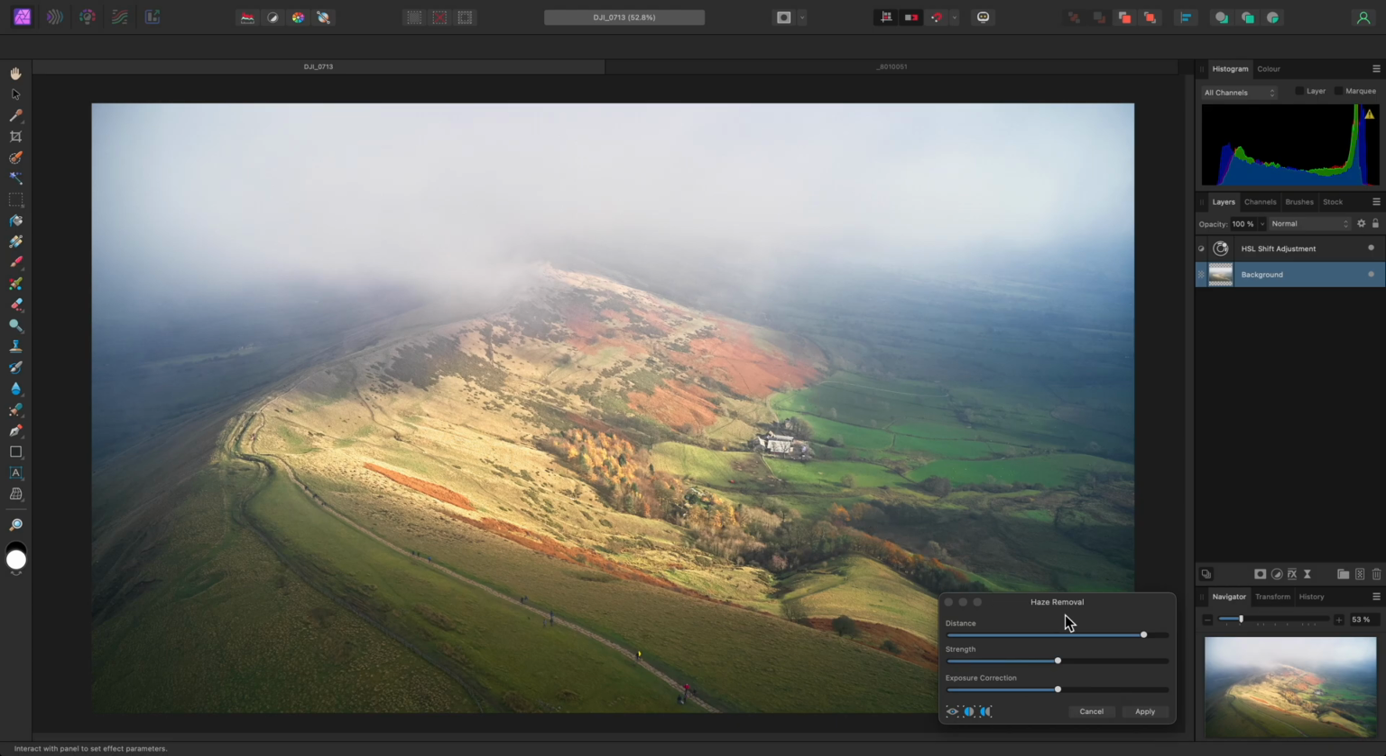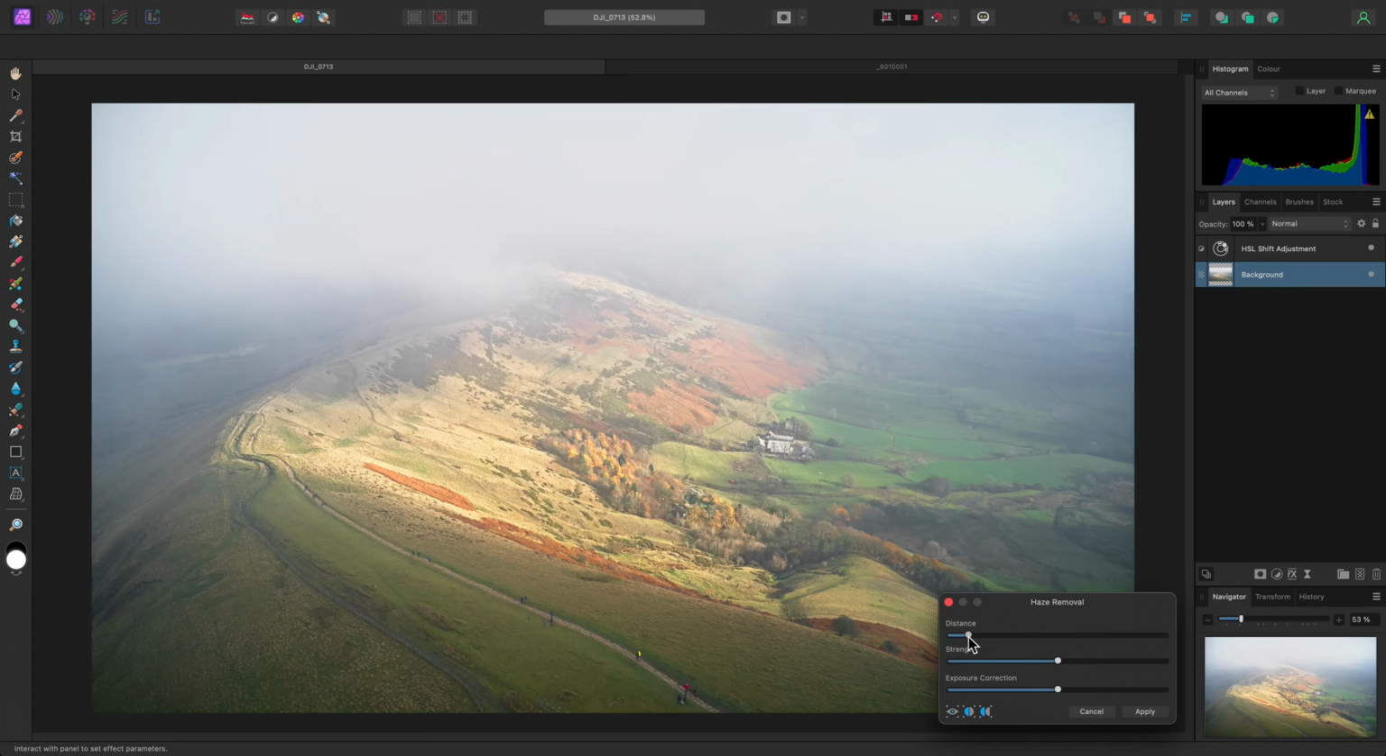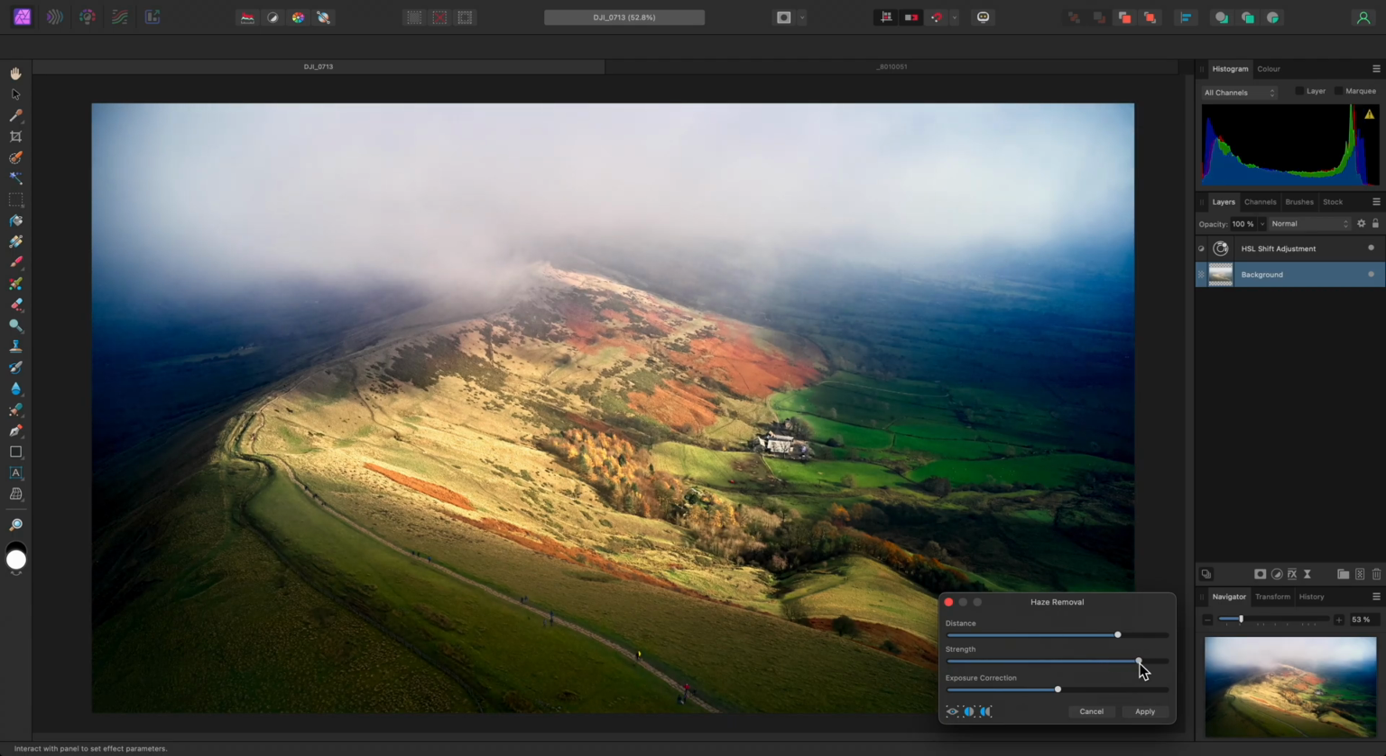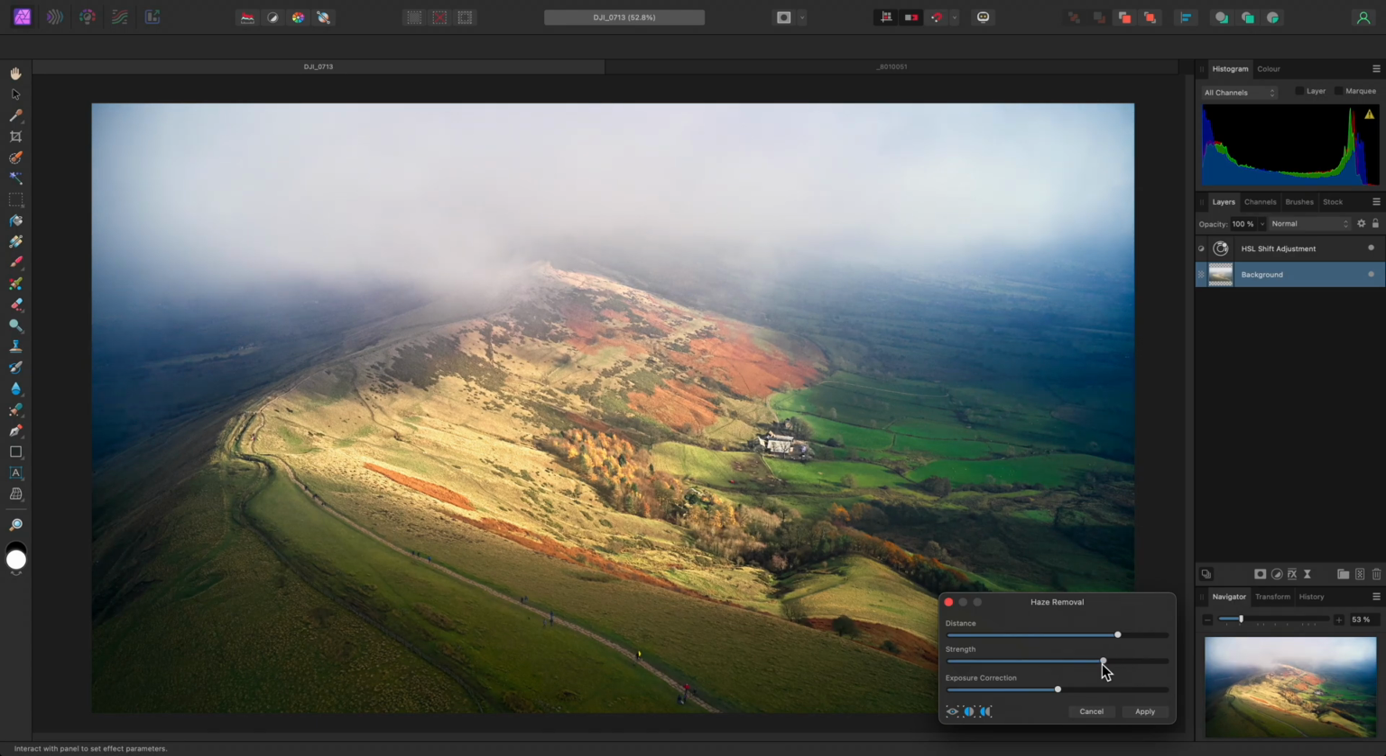Using the distance slider allows us to control the depth of the haze removal. So as I move the slider to the left, the haze is gradually reintroduced. I can then move the slider to the right again, which will gradually remove more of the haze. The strength controls the aggressiveness of the haze removal. Using an extreme value may create an unnatural result depending on the image. So for this example, I'll settle for somewhere around 3/4 along the length of the slider.